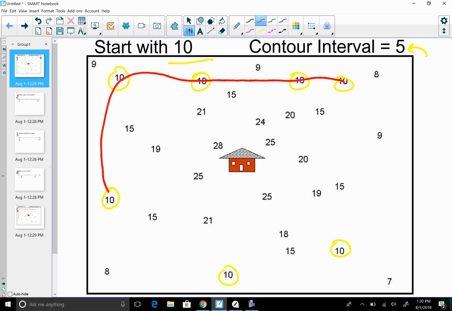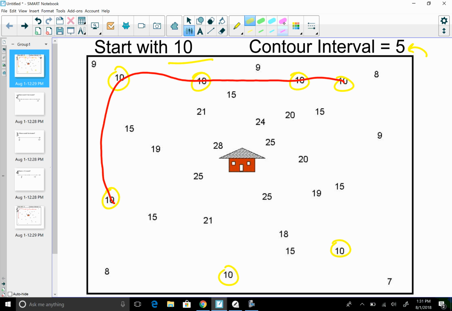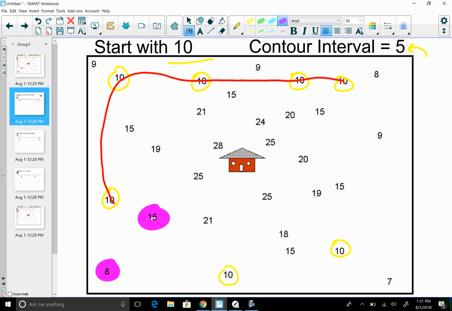Make your contours nice and curved, but I'm going to stop right there because for our next contour, I need to know where it's going to pass through between the number 15 and the number 8. So how do I find out where 10 lands between 15 and 8? So let's take a look at a different problem.